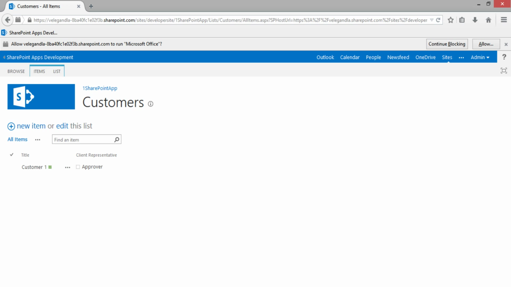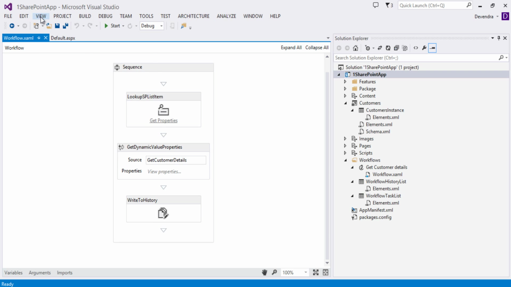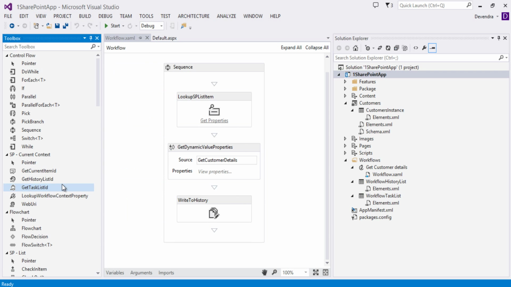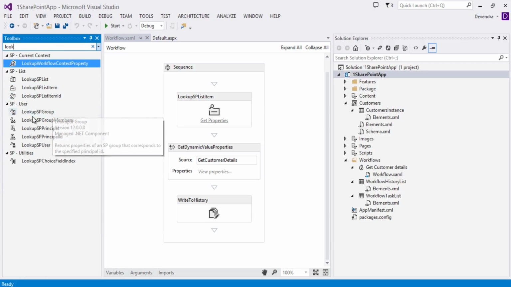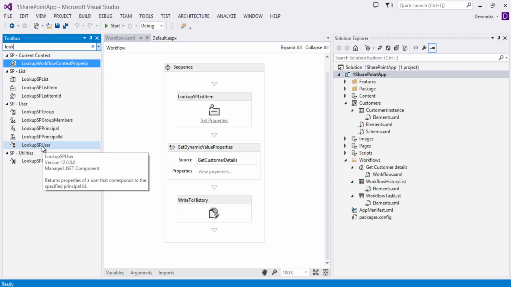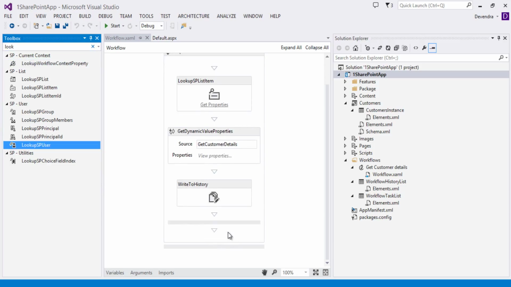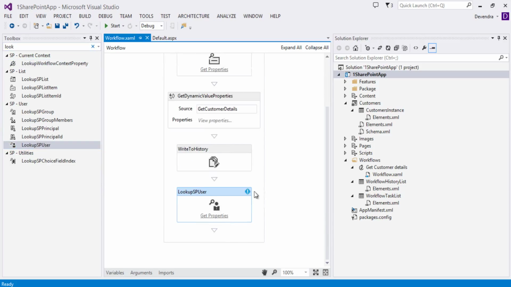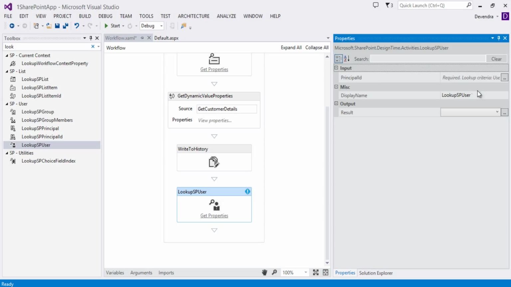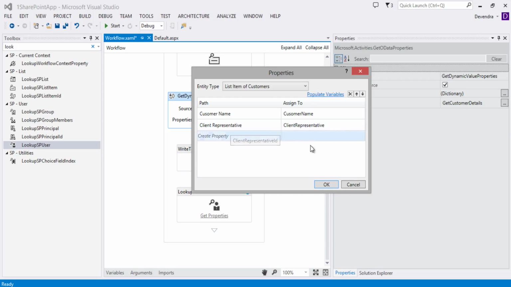So let's go to Visual Studio and open the toolbox. From the toolbox, you can see you have SP user activities. Under that you have SP lookup SP user. Just drag and drop that onto the main sequence. Now if you see a bubble here, go ahead and click on the properties. You can see that it's accepting the parameter principal ID, which is looking for the user ID. We already have the user ID, which is the client representative.